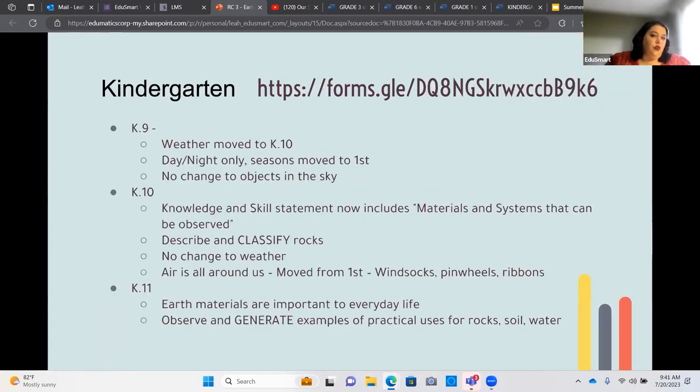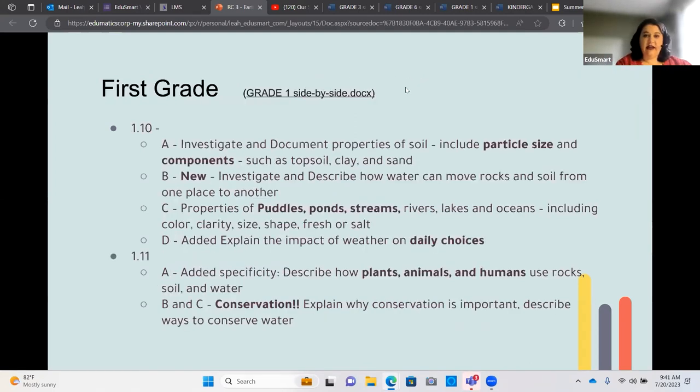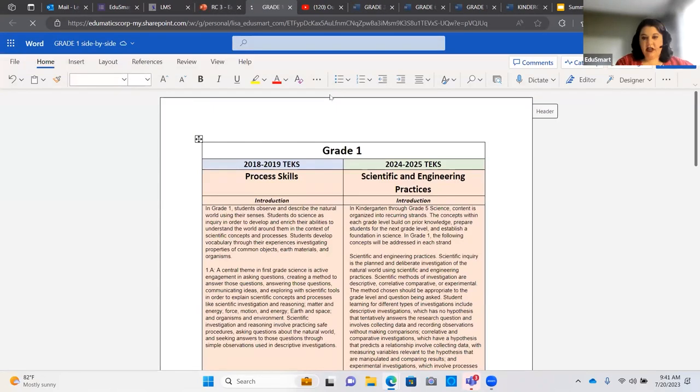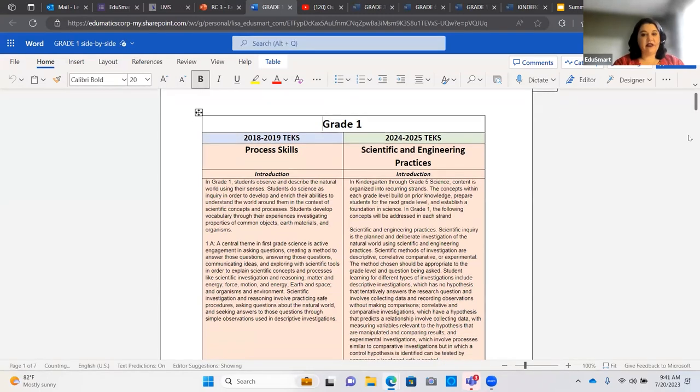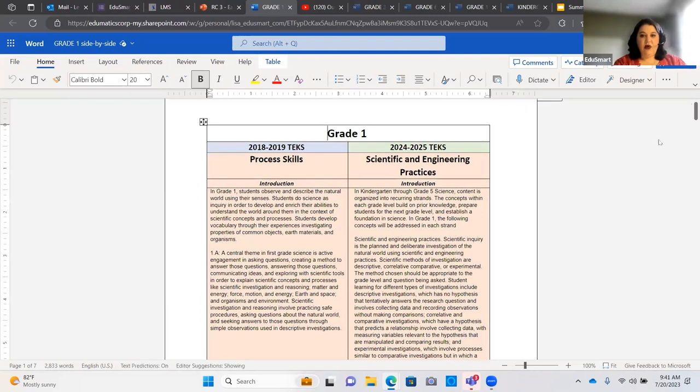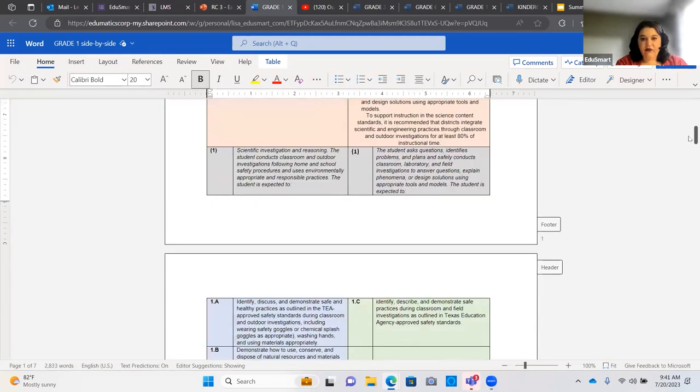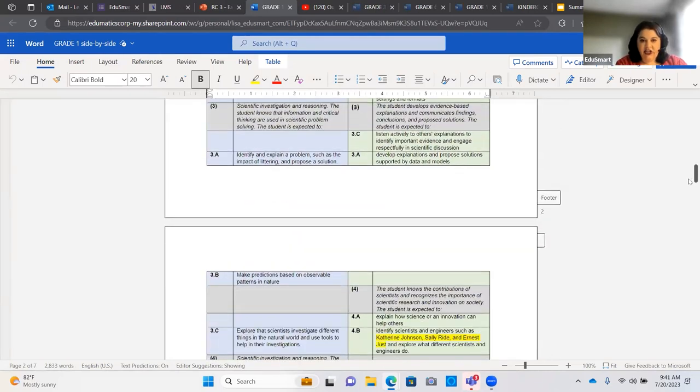And then we're going to talk about each grade level individually. We do have a link for every grade level, the vertical alignment piece. I'll go to this one, side by side, excuse me. EdgeSmart has done a great side by side, and it does exactly what we just did in that practice, where you'll see the old TEKS are in blue and the new ones are in green. And then we highlight a lot of the changes.